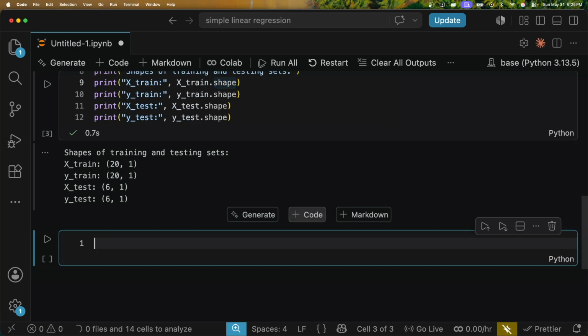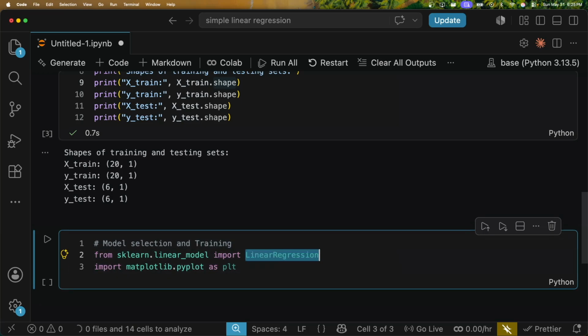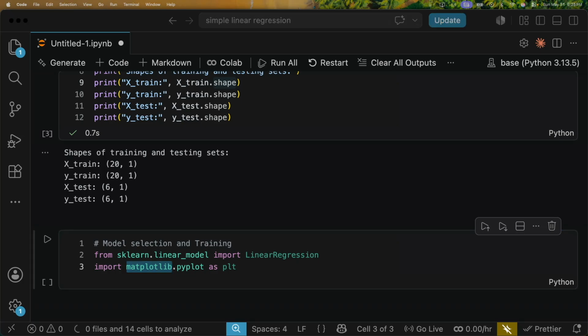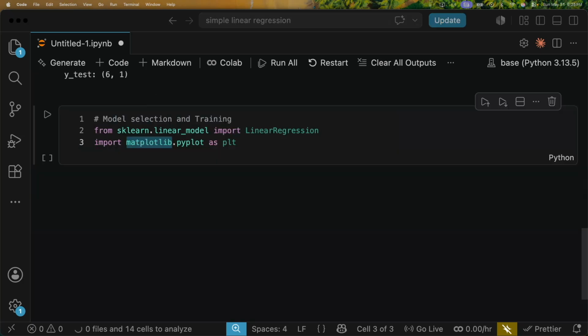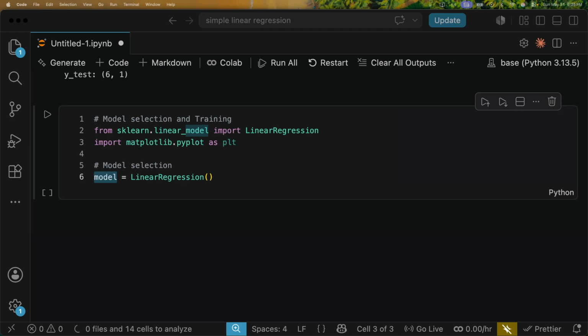Now for the exciting part, stage 2. Let's train the model. We import 2 things here: LinearRegression from Scikit-learn, that's the model itself, and matplotlib, a plotting library we'll use in a moment to visualize the result. Now, training a model in Scikit-learn really comes down to just 2 steps. First, we create the model by calling LinearRegression and storing it in a variable called model. At this point, it's completely empty. No weights, no bias, nothing. Just a blank model ready to learn.